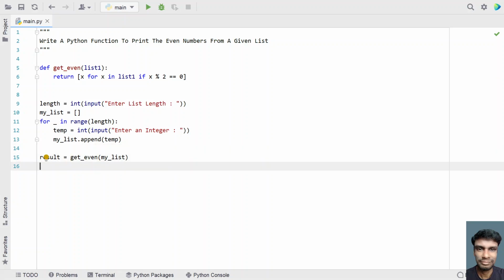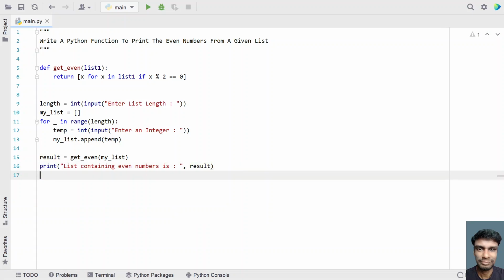Once we get the result, let's use a print statement, and here: list containing even numbers is. So this is a list containing even numbers, and let's print the result directly. So this is a complete Python program that uses a Python function to print the even numbers from a given list. Let me execute this and show you how it works.